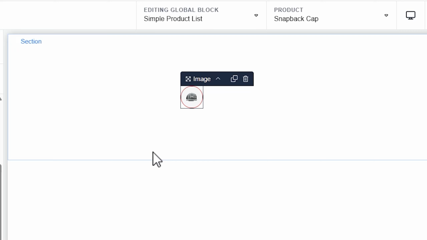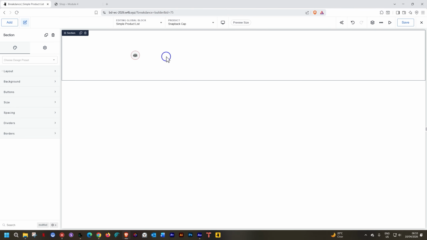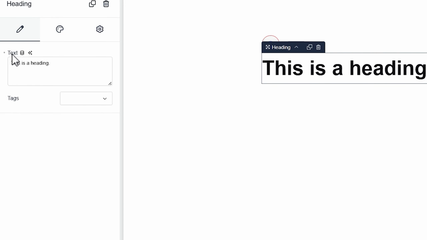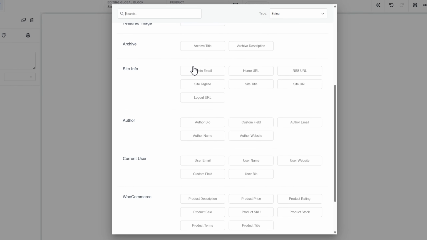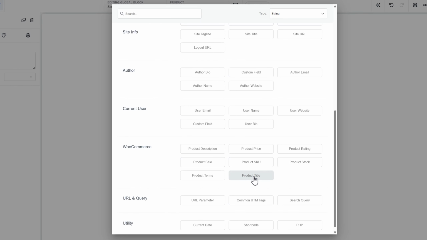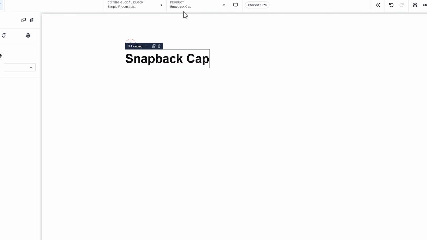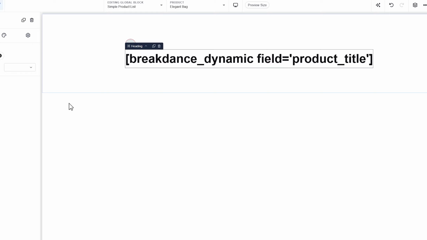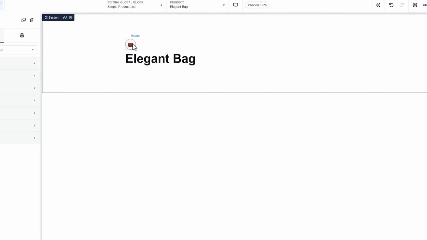Yes, very, very small. Next to this, over here, I want to add the product title. We do that by bringing in a heading element. Add, look for a heading, enter. On the left, in the properties panel, go to text, the disks for dynamic data, WooCommerce, product title, and select. It will bring in the snapback cap. You can change the product up here if you want to test something else. Let's go to elegant bag. You can see image updated to elegant bag as well as the title.